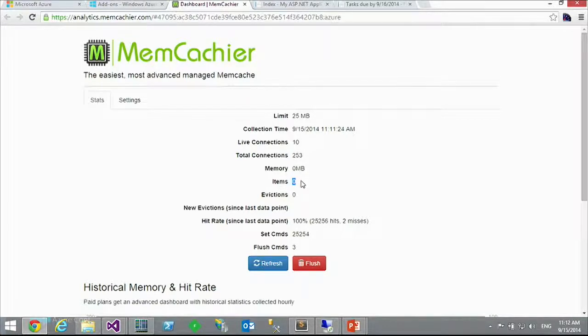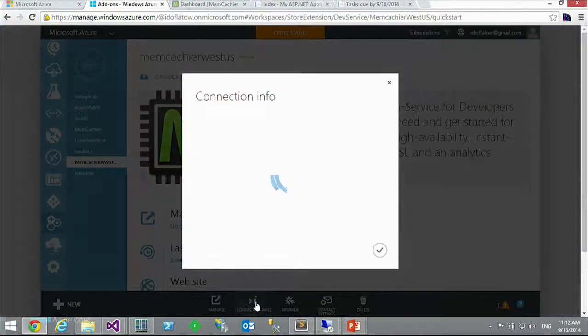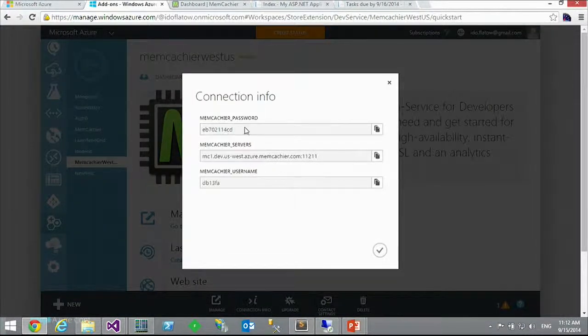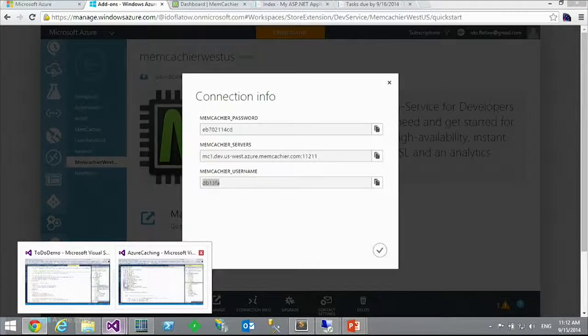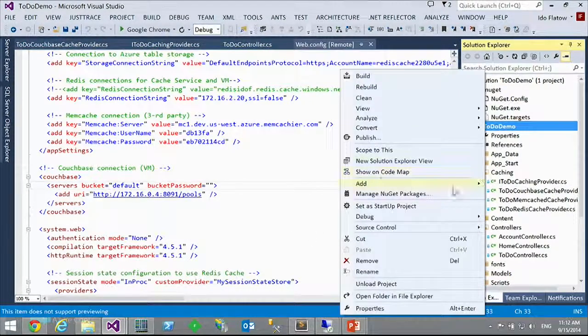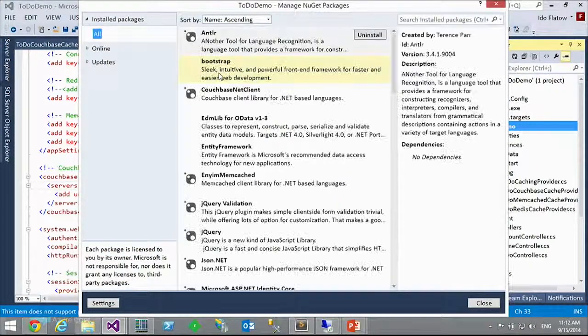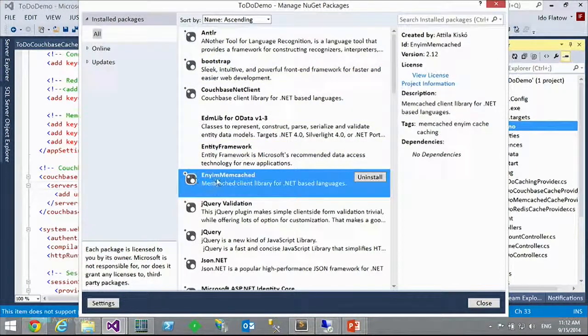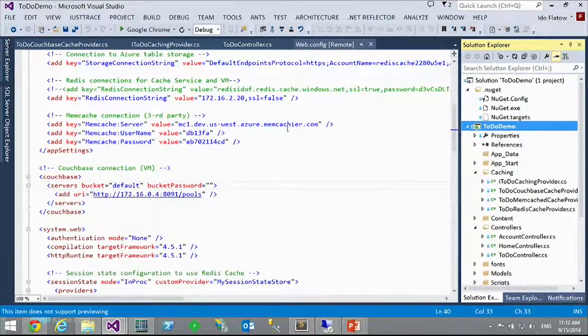So what I can do, now that I have the information of that cache, the connection information is right here. I have the password, the name of the server, and the user that I need to use. So I'll just go to my web application and install the NuGet package to handle memcache. In my case, it's NMemcached, as you can see here. And I'll add the relevant code to memcache, which I already did in this provider.